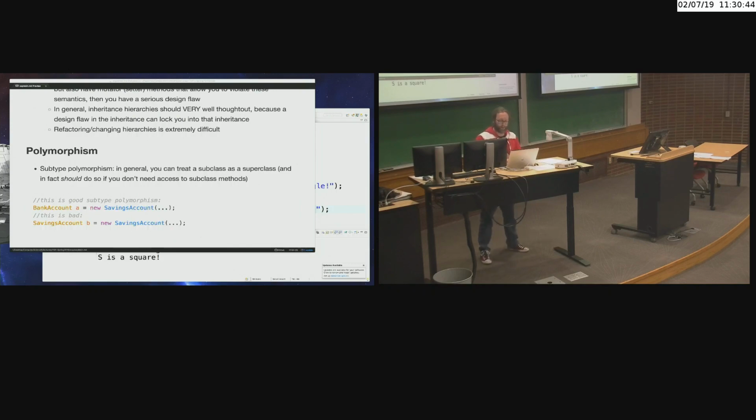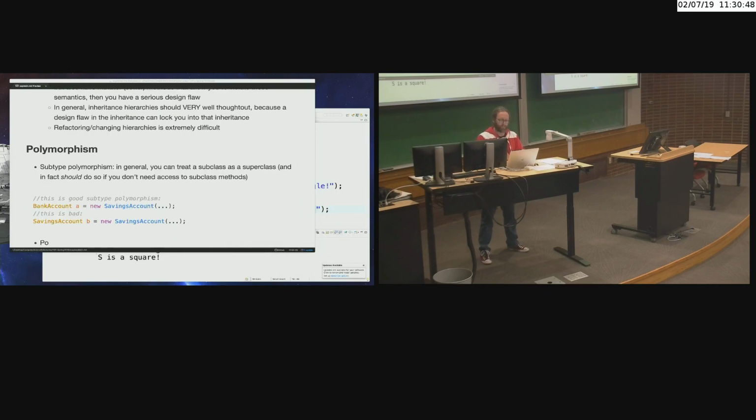This is good subtype polymorphism. And by the way, what does polymorphism mean? Polymorphism. Or what is a polymorph? So many changes, or many forms, right? Latin for many forms.